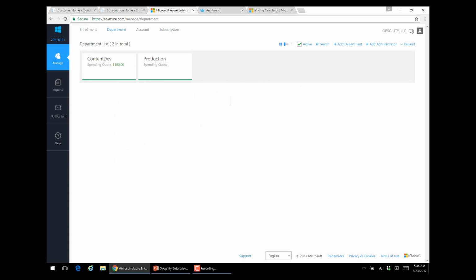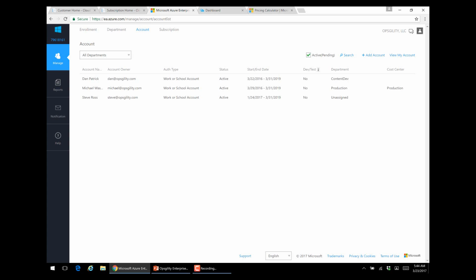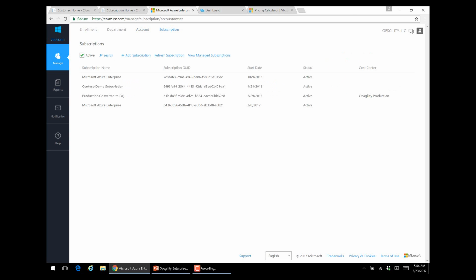First of all, you would go and create departments in the EA portal, and this could be IT, it could be marketing, it could be however you want to structure the spending of your Azure subscriptions. Once you set up your departments, you would then set up accounts. And these are the users that can manage creating subscriptions in these departments. And the third piece is you would actually go in and you'd click the Add Subscription button.